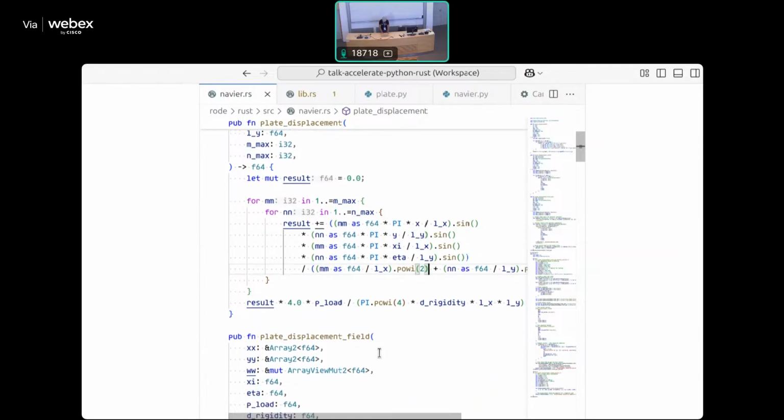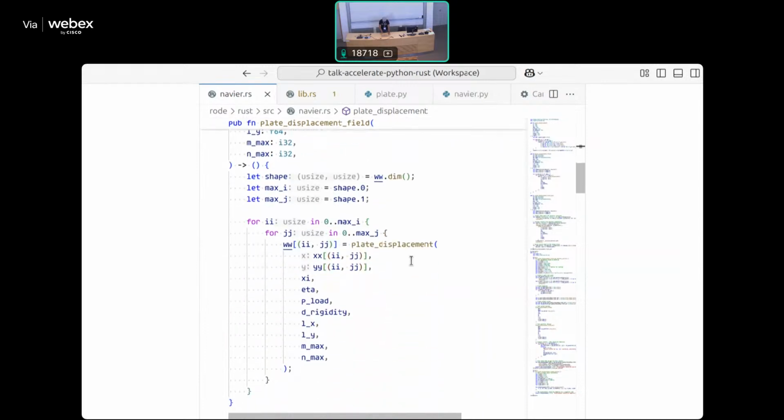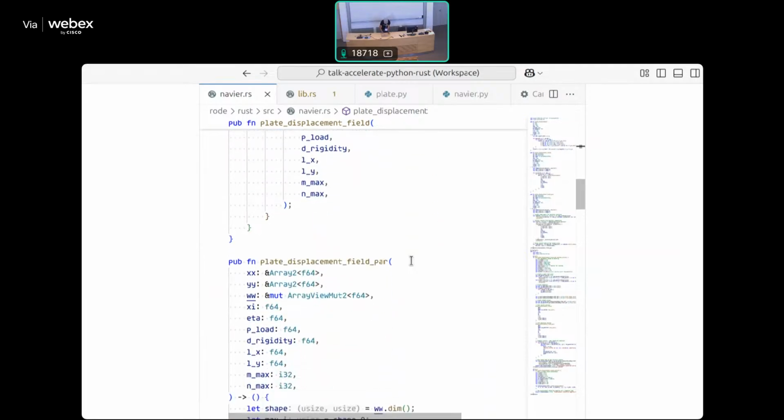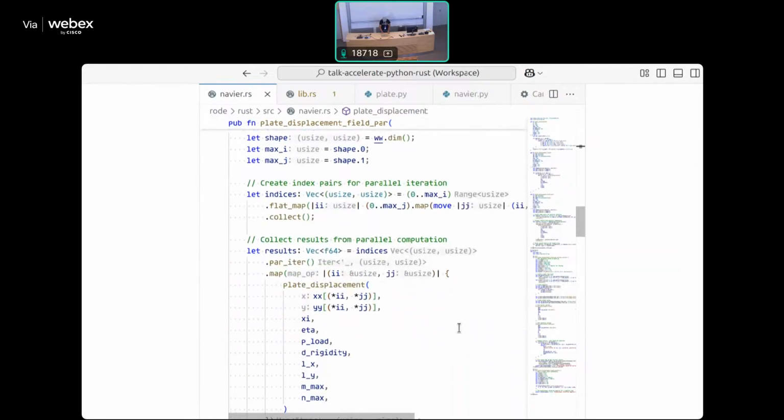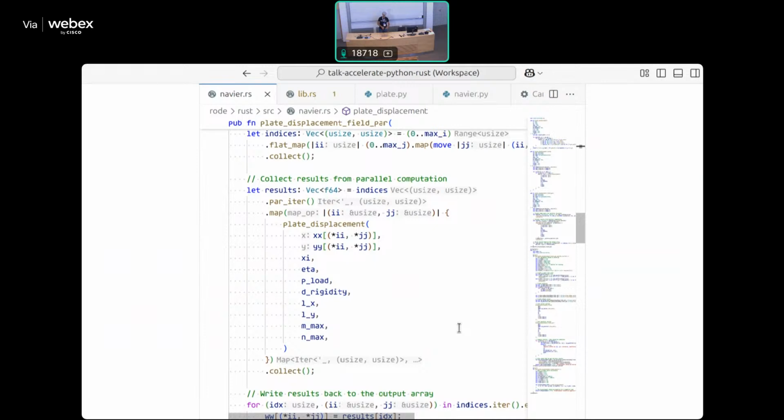And then I have another function that essentially runs that plate displacement formula for every point in the mesh of the plates. But you don't have to stop here because Rust has very powerful abstractions for parallelization. And so what I did here was using a Rust crate that is called Rayon to add another version that does parallelization. So essentially, because each of the displacements is independent from each other, it's trivial to parallelize.